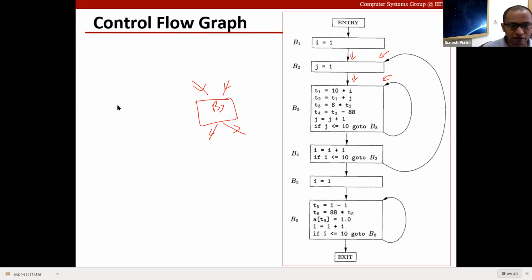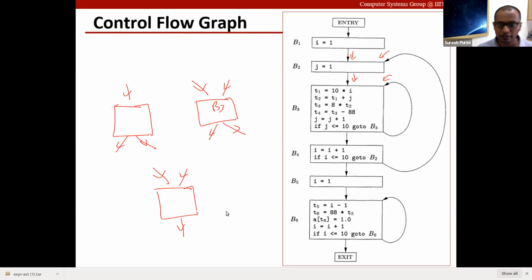But you can of course have these cases also. What are the other cases possible? So you have like this, or you can have this, so these are all possible cases. And if you look at basic block B1, it is the simplest case with one entry and one exit. So all these things are possible.